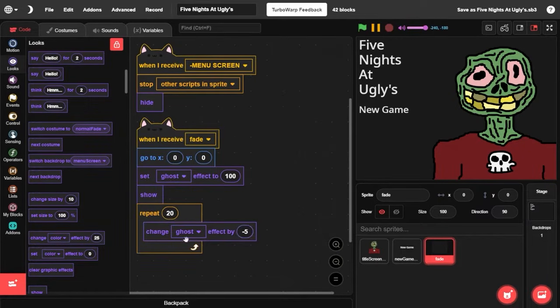The reason I'm doing 5 here is because we have 20 in the loop. 20 times 5 equals 100. If you did repeat 10, you'd want to do -10, because 10 times 10 is 100. I'm doing repeat 20 since the fade will happen slower. The lower the number of repeats, the faster it will fade. But I want it to be a fairly slow fade.